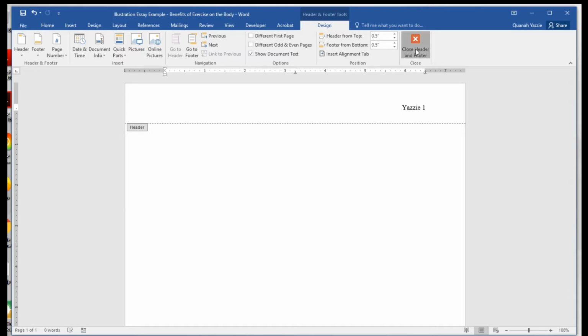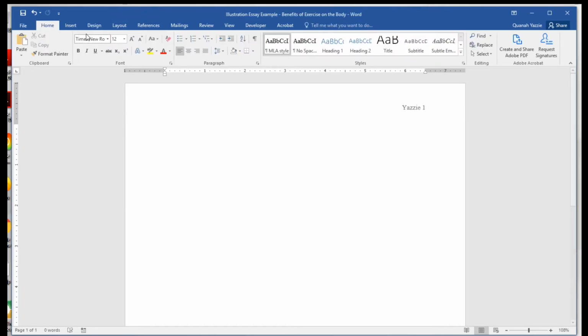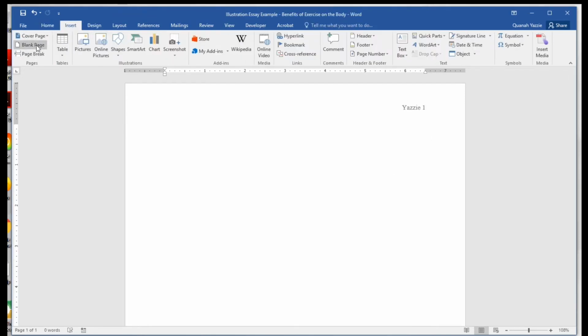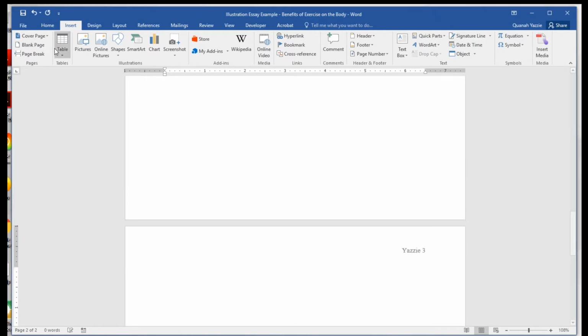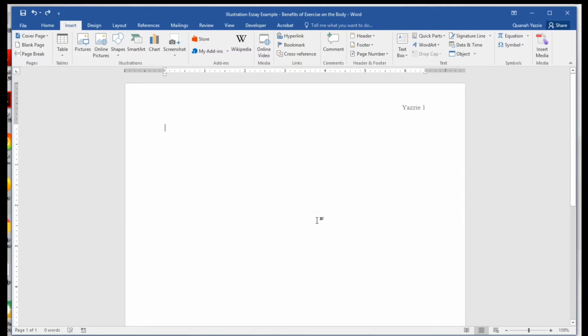And then if we just close out of it, let's go insert a blank page just to see if our page number is actually increasing with the page number itself. So when I add a page, it should be Yazzie 2. If I add another, it should be Yazzie 3, and so forth. So right now our page number is working so far.